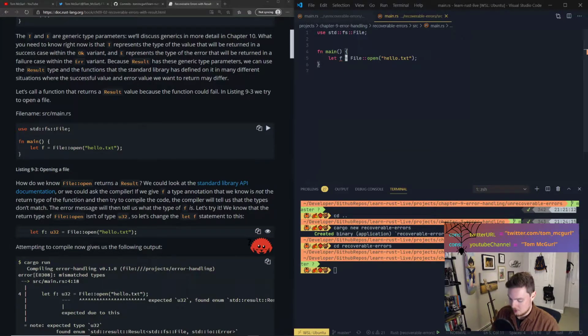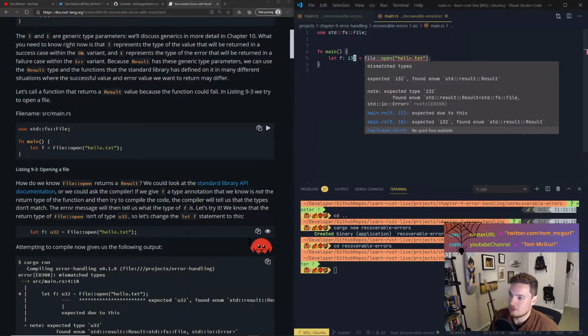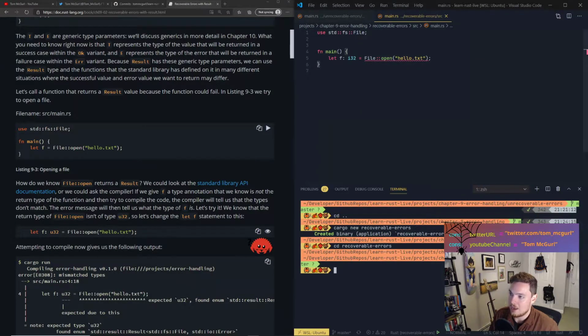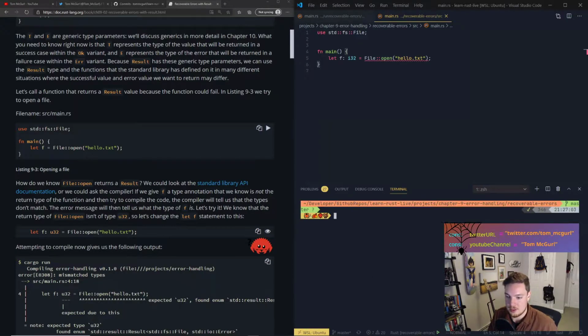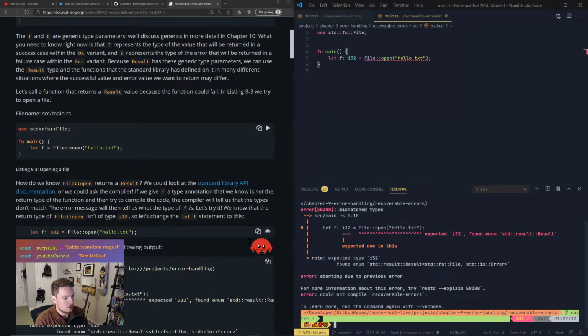And so what we could do is say f, let's say it's a signed 32-bit integer, and right here it's going to complain. It's going to tell me this isn't the correct return type. But if I didn't have this IntelliSense, let's say I'm just using Vim or something, if I just run this here, let me get out of your way again, cargo check or cargo run, I'll do cargo check in this case. You can see it's going to tell you expected i32, found enum std result. So it's telling you the type it expects.